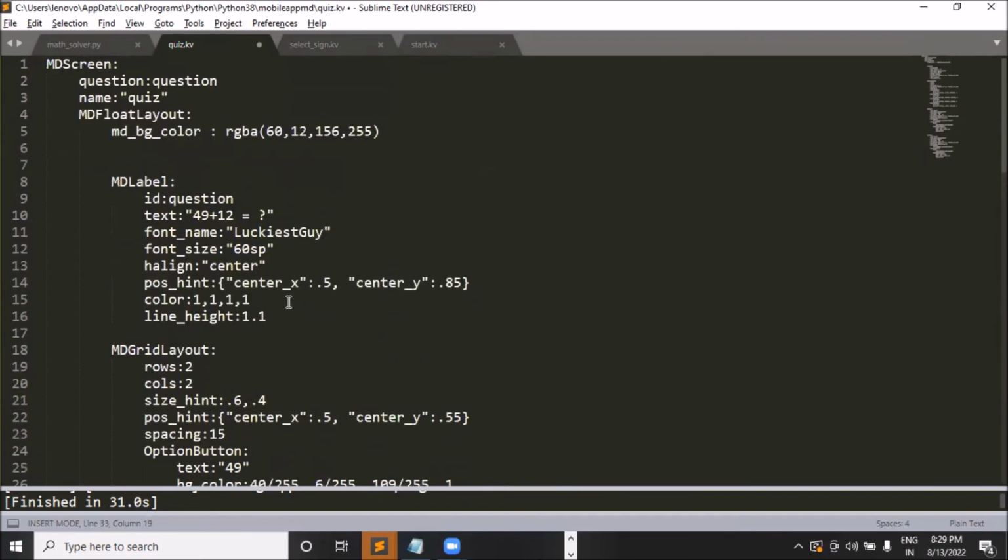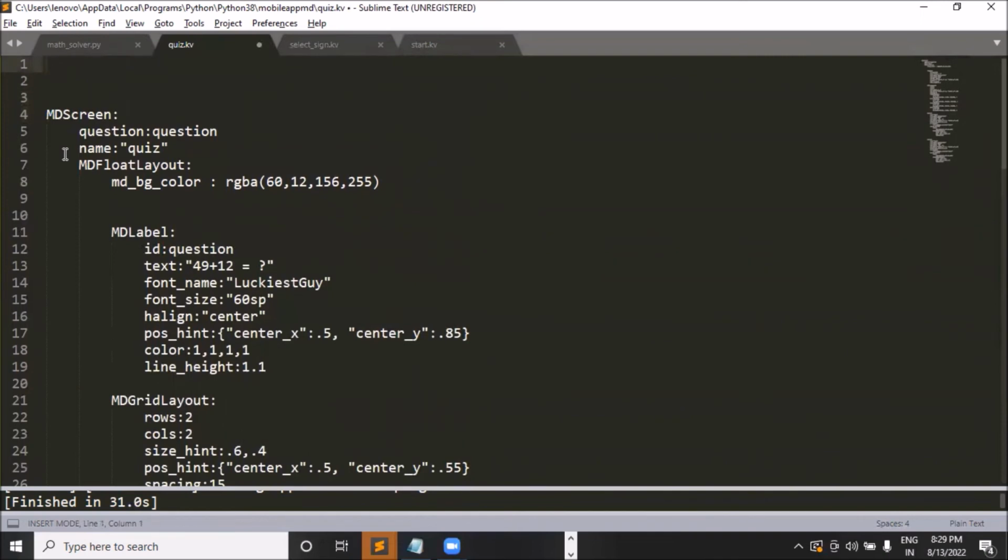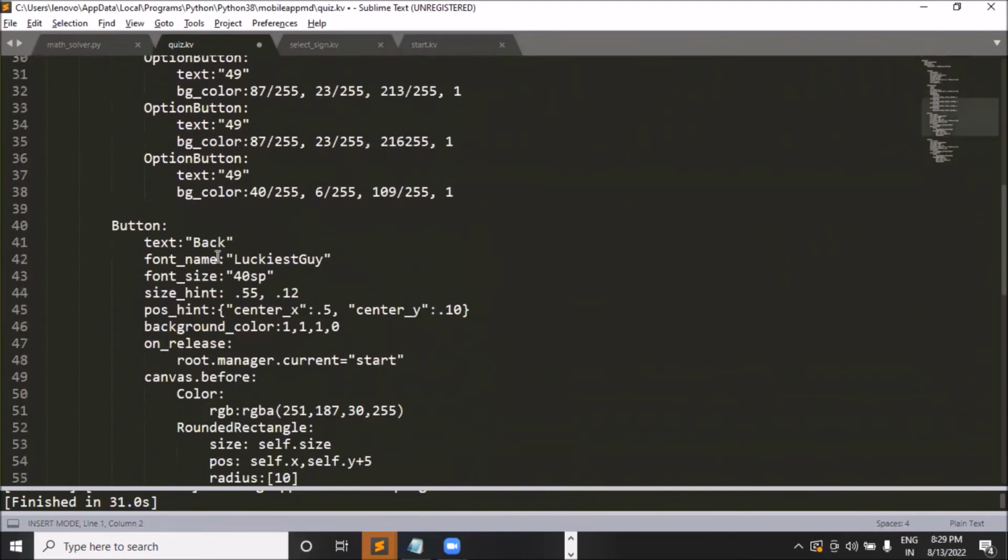Then we can come up right on the top. We can define the configuration for the option button. There is nothing like option button in KivyMD. This is just a name that we have taken randomly. It's a random name we have taken. You can even put your own name in place of this.